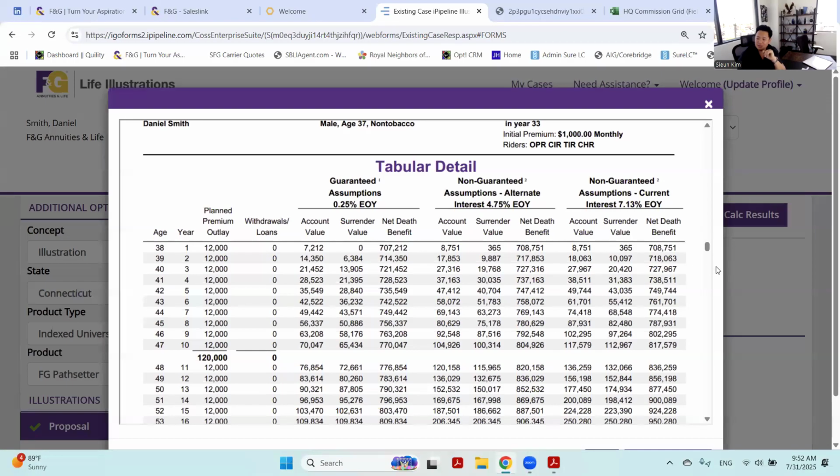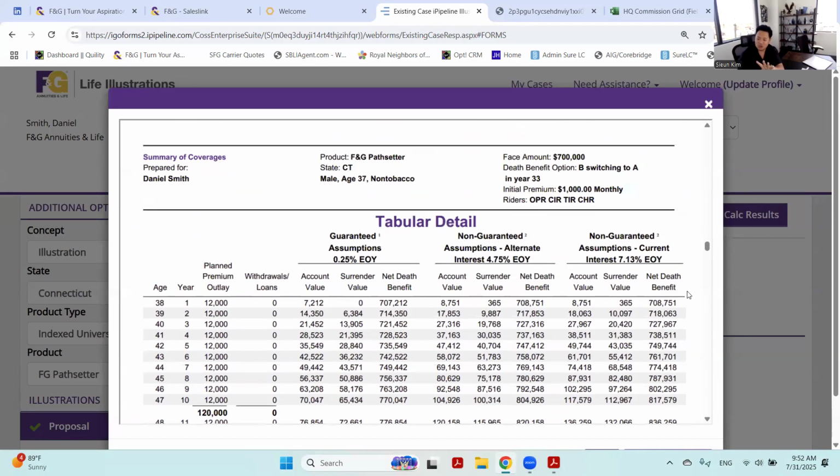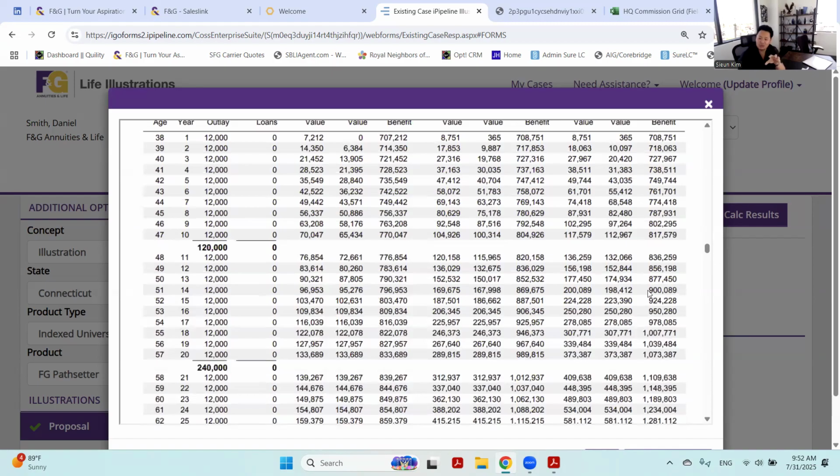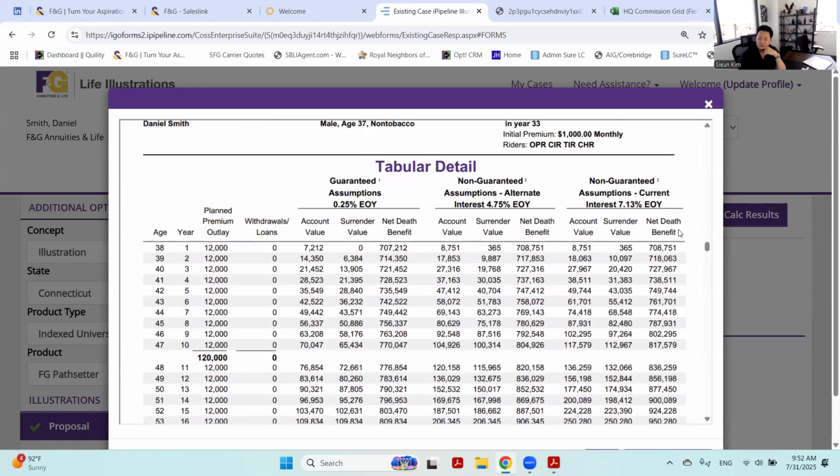It's not a lot. So yeah, this is a good example. This is a good illustration. But if he cares about the death benefit as much as the cash value, then I would do it the million way. If the client wants to have less death benefit and a little more cash value, then this is also a great option.